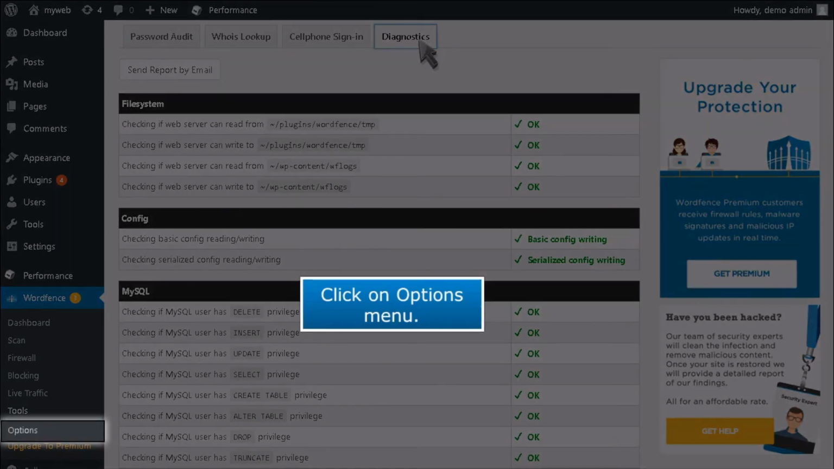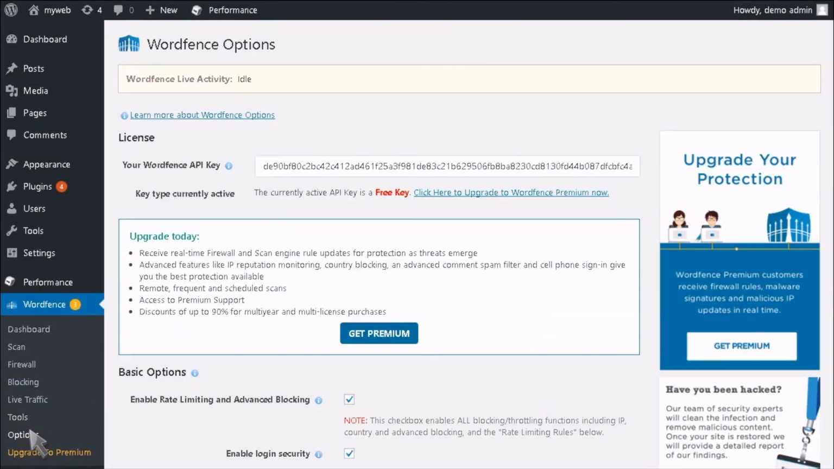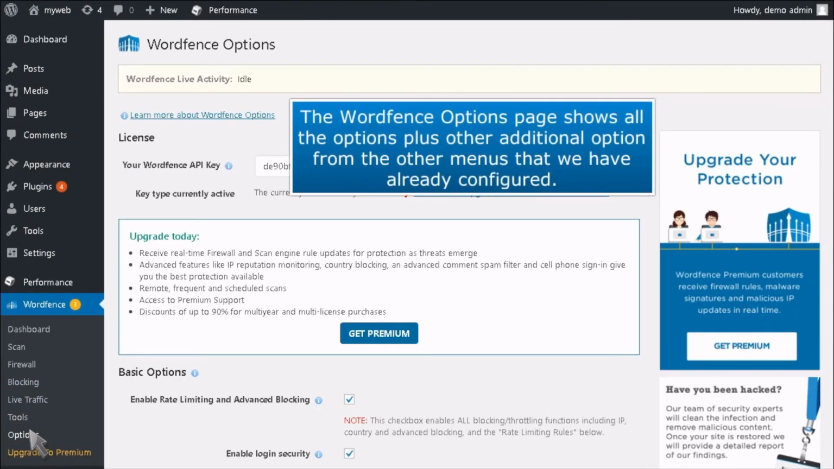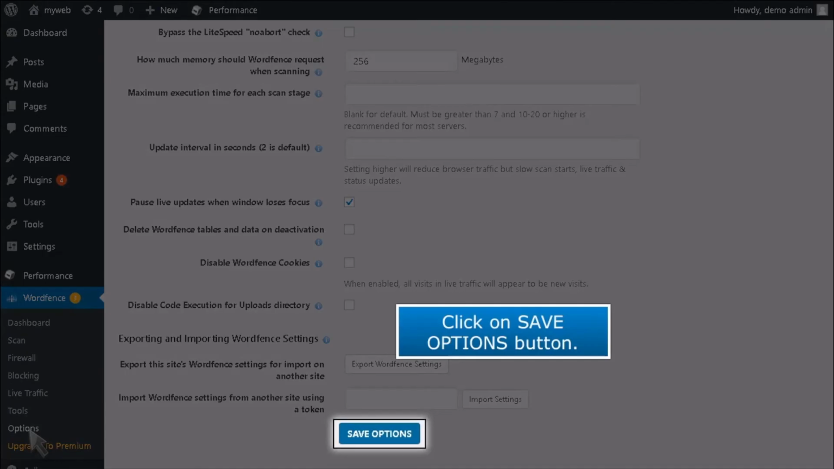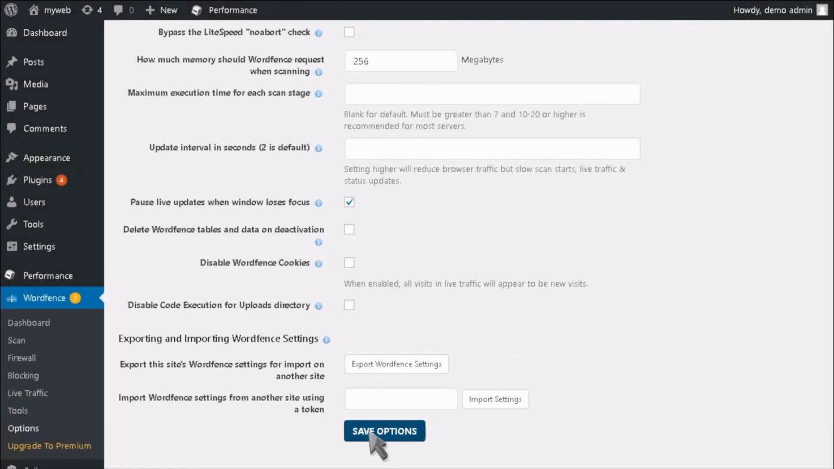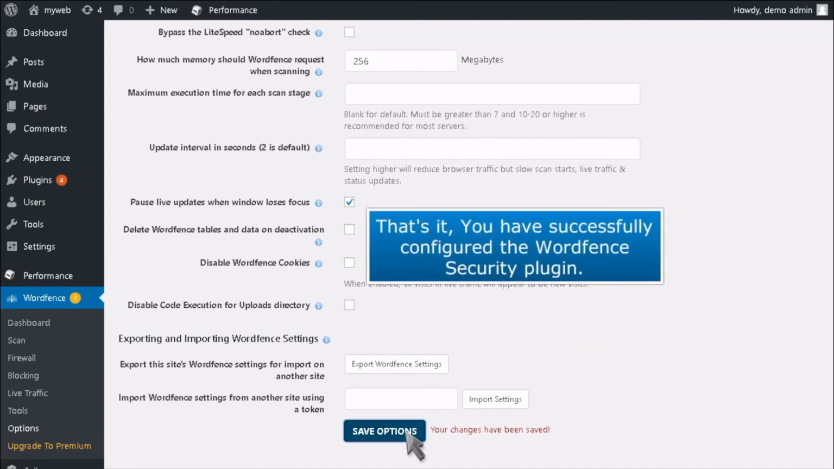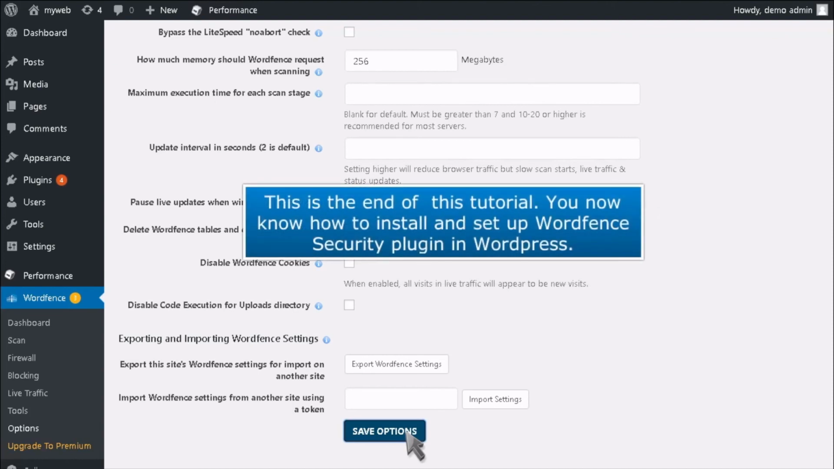Click on the Options menu. The Wordfence Options page shows all the options plus other additional options from the other menus that we have already configured. Once you are done with configuring the options, scroll down to the bottom of the page. Click on the Save Options button. That's it! You have successfully configured the Wordfence Security plugin. This is the end of the tutorial. You now know how to install and set up the Wordfence Security plugin in WordPress.